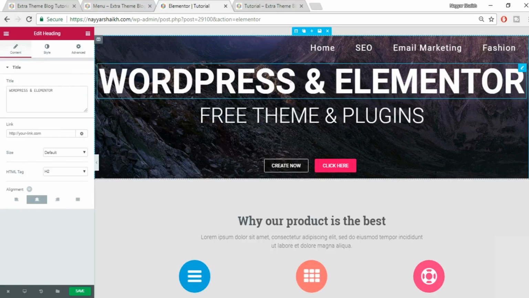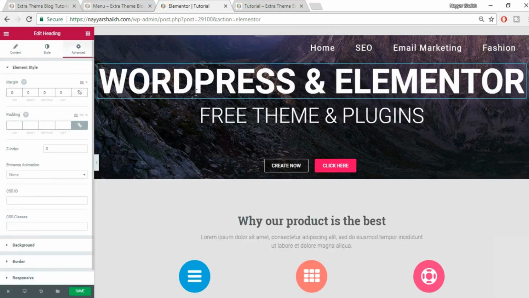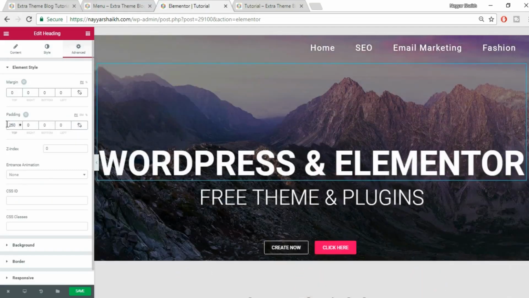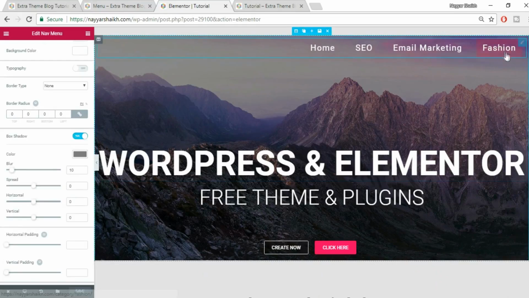So let's select this one, this text. Go to advanced, and let's add some padding at the top. So first, dealing with this, let's add 250 pixels at the top. Now you can see much better. So let's click on save. Now I hope you can see this thing much better. The box shadow, there is a box shadow to this sub menu.